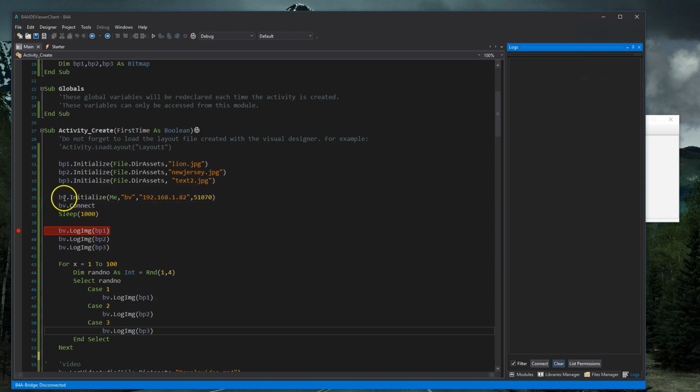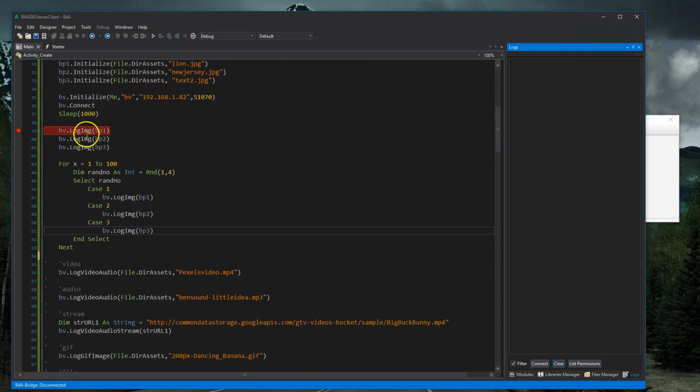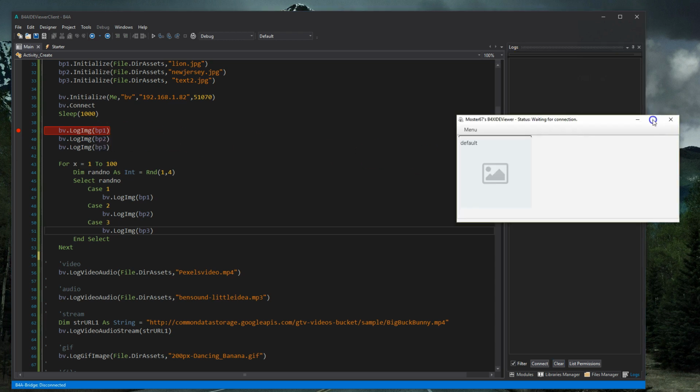Then we initialize the B4X ID library, and basically what we're doing, we're indicating the calling module, the event name, the IP address of the computer where B4XIDEViewer is running, and then we give a port number. We connect, and then I put in some statements here. This is one of the methods you can use, which is called log image. And what this will do is basically to transfer the bitmap over to the B4XIDEViewer and show it here.